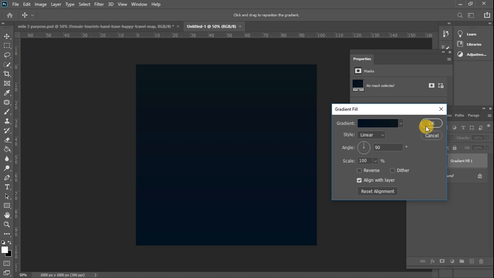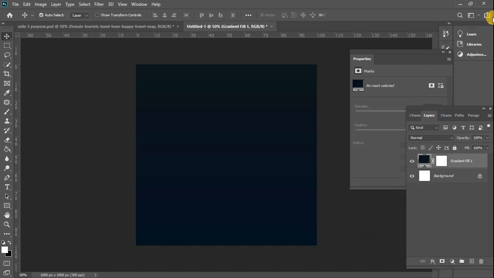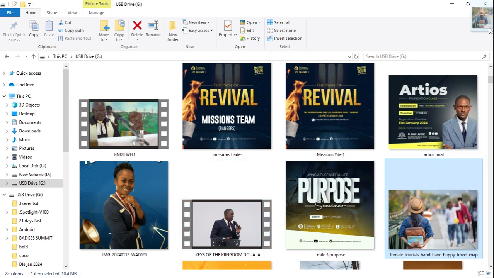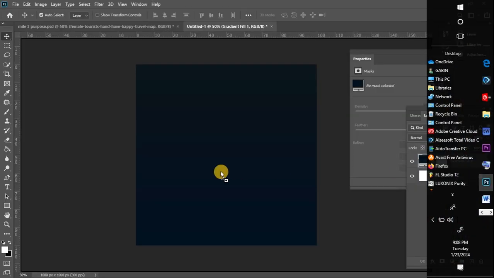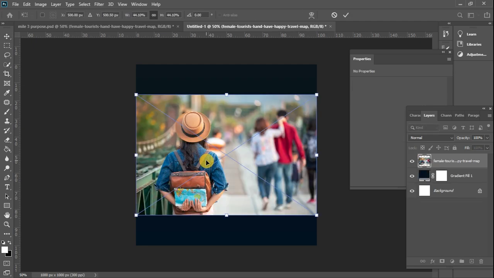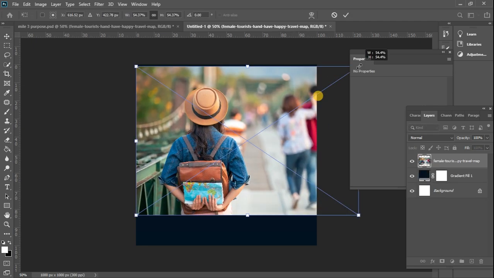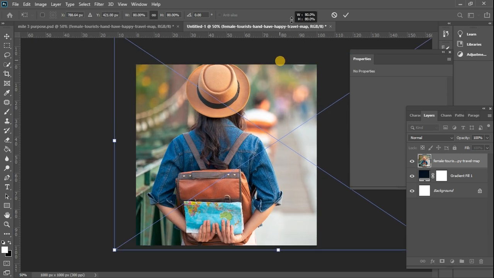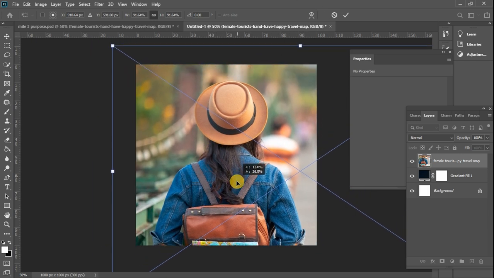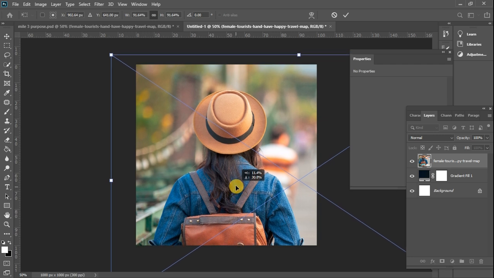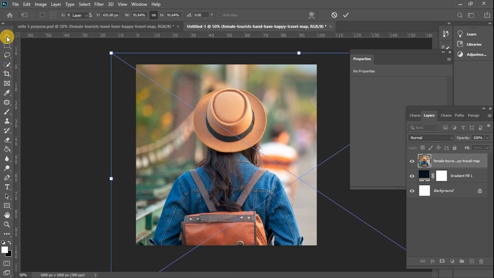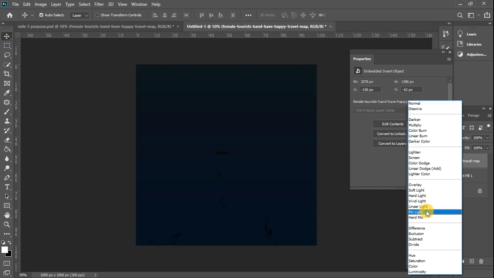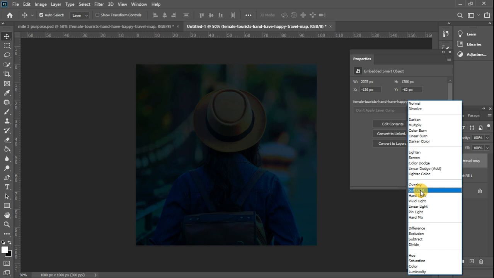I'll just click on OK, and now I'm going to begin to import the images that I used for this design. So just drag this image and drop into my design like this, and once that image is dropped, I'm just going to maximize it, increase the size of the image to something like this, and I think this position is perfect. And once that is done, I'm going to change my blend mode to soft light like this.